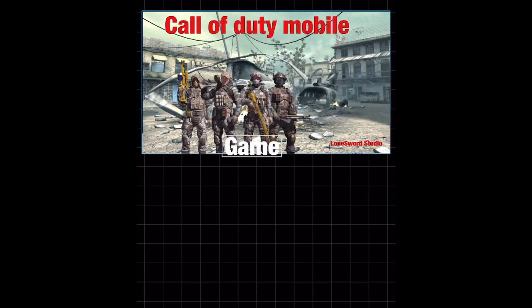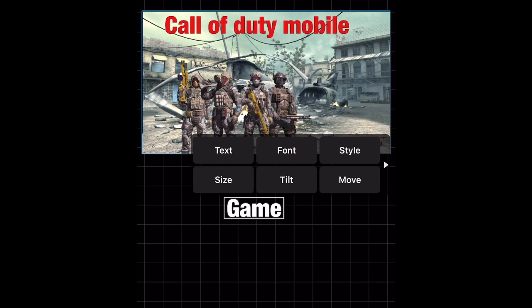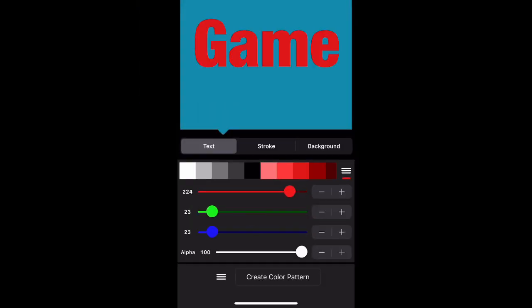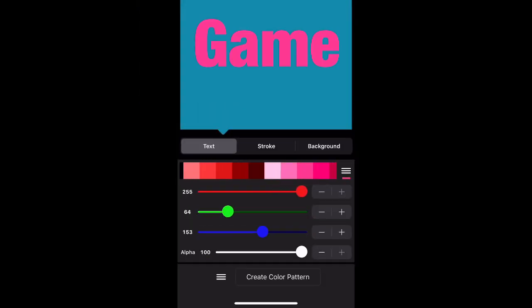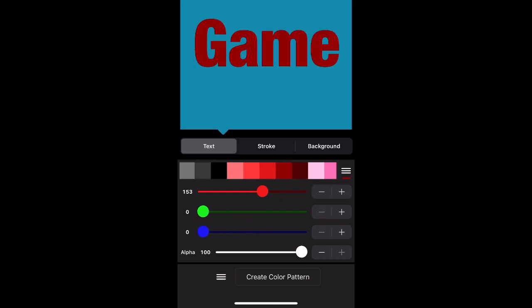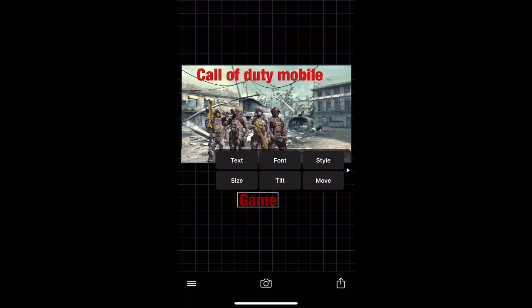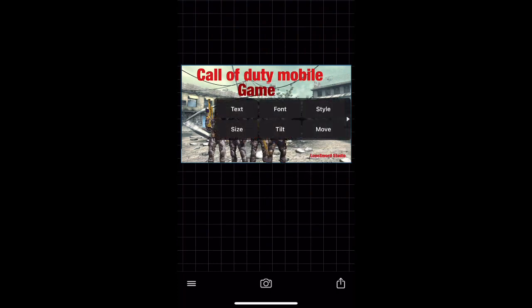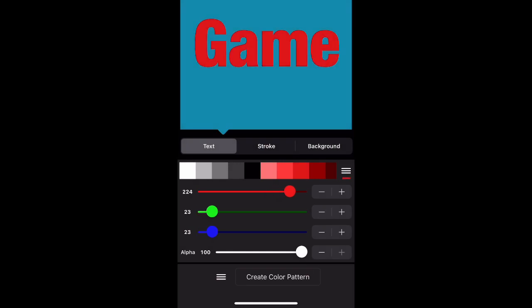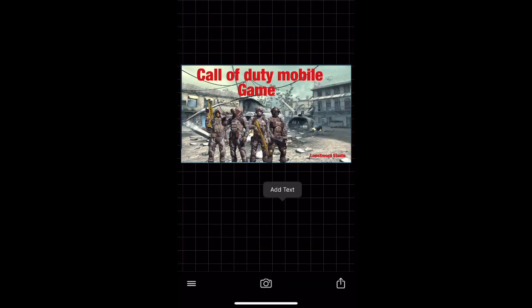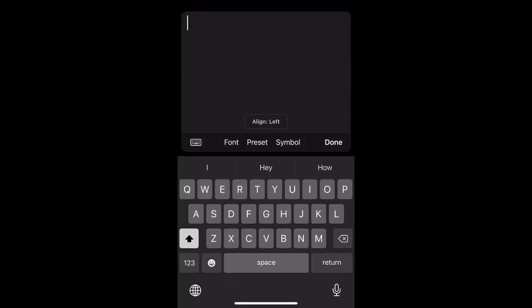But notice how it's a different color, so we can actually just click on game and go to style and we're able to choose whatever color we want. So let's say I want it red. Okay, oh, it's a different color red, but it'll work. Okay, let's say I want to change the font.